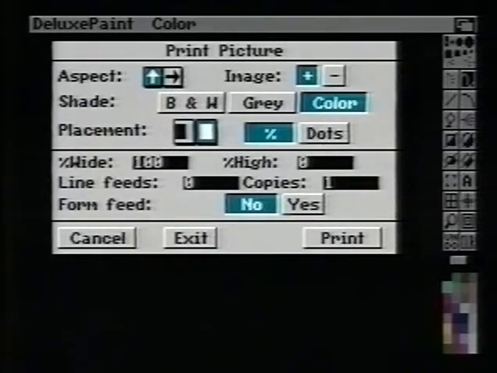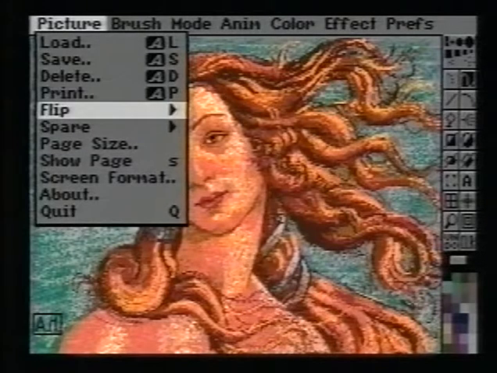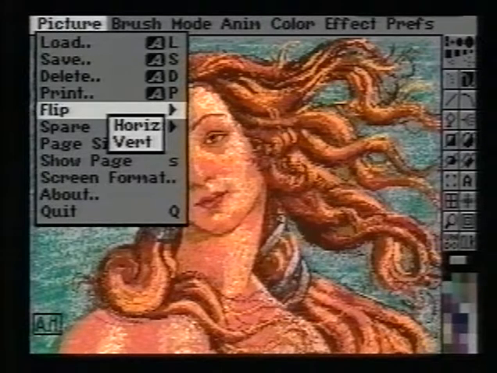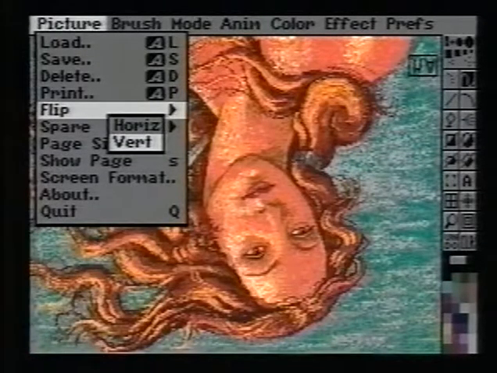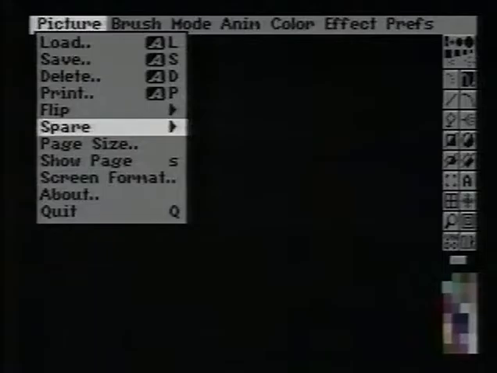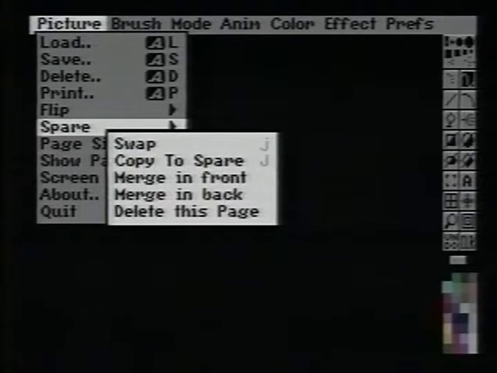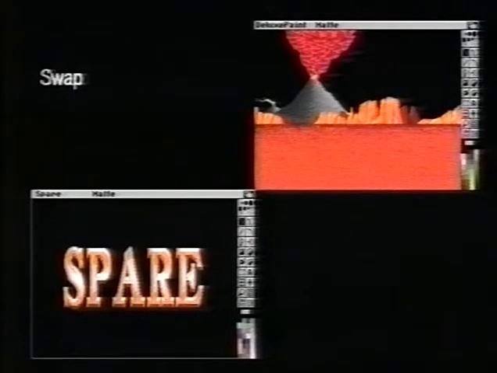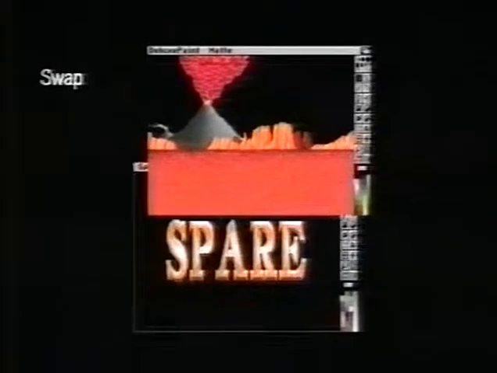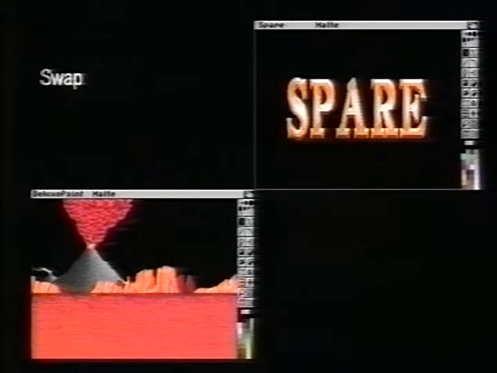You have full control of the size, orientation, and other attributes of your printout. Flip lets you flip a picture about its horizontal or vertical axis. The Spare option presents a submenu with options for manipulating DeluxePaint's hidden spare page. Swap conceals the current page and displays the spare page. This means you have two pages to work on. The concealed page is always considered the spare page.